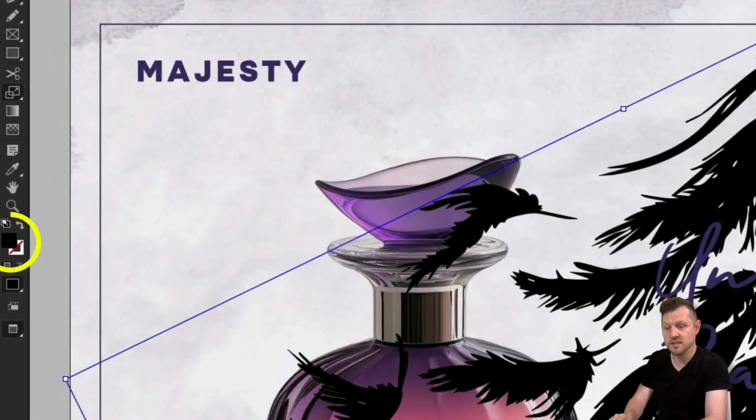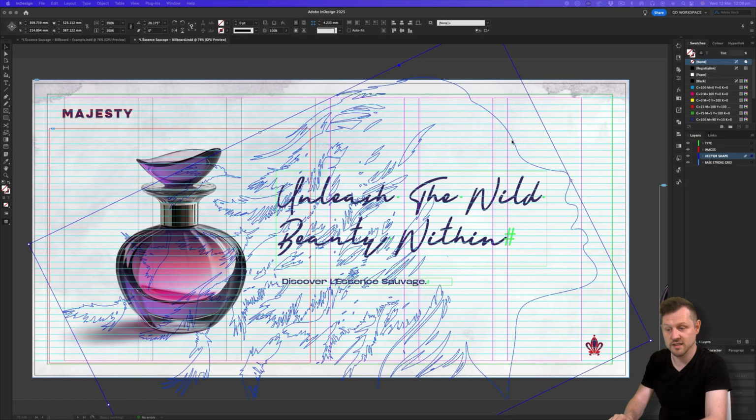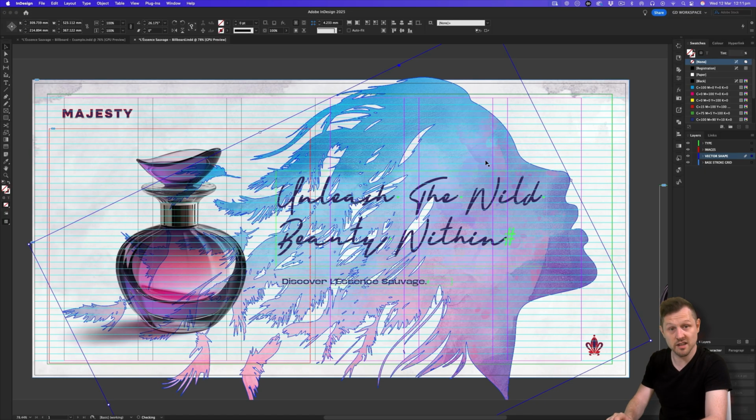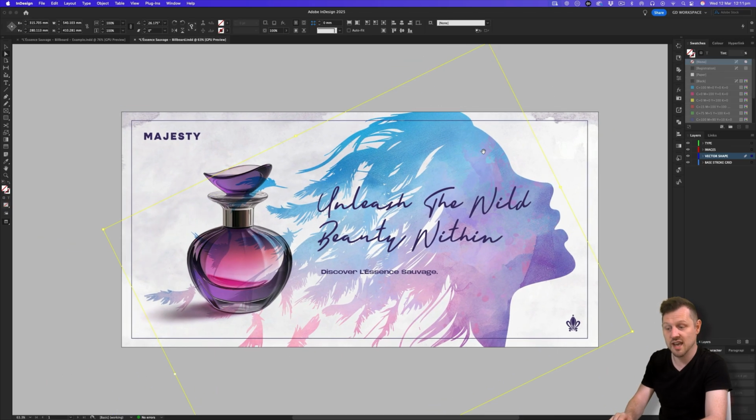Next, in the toolbar, set the fill and stroke to transparent, and with the new custom frame selected, simply press Command plus D on Mac or Control plus D on PC, navigate to your image, open, and your image will be placed into your custom vector shape. And now you can use the direct selection tool to scale and position your image inside your frame.